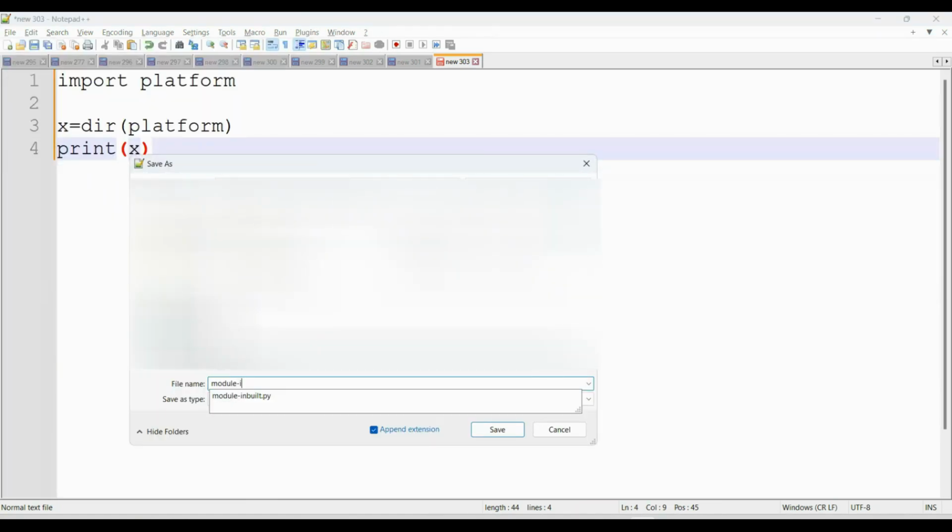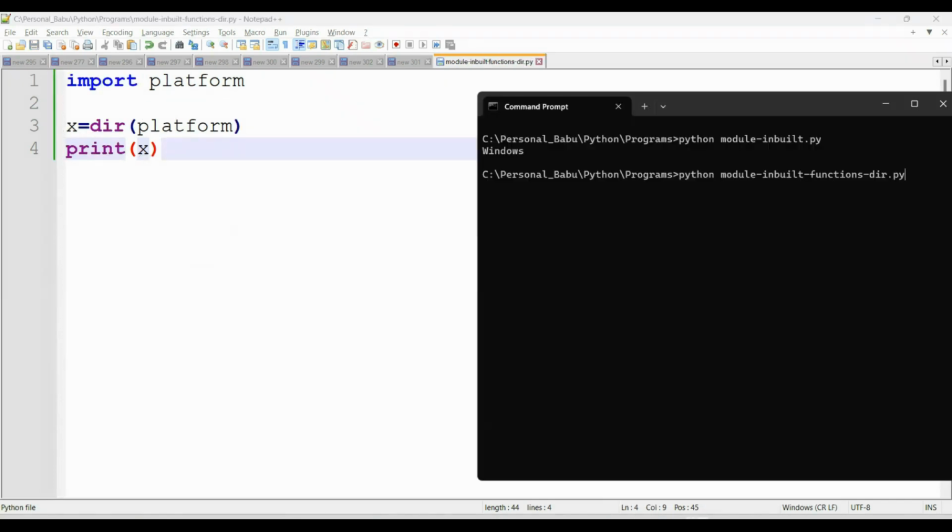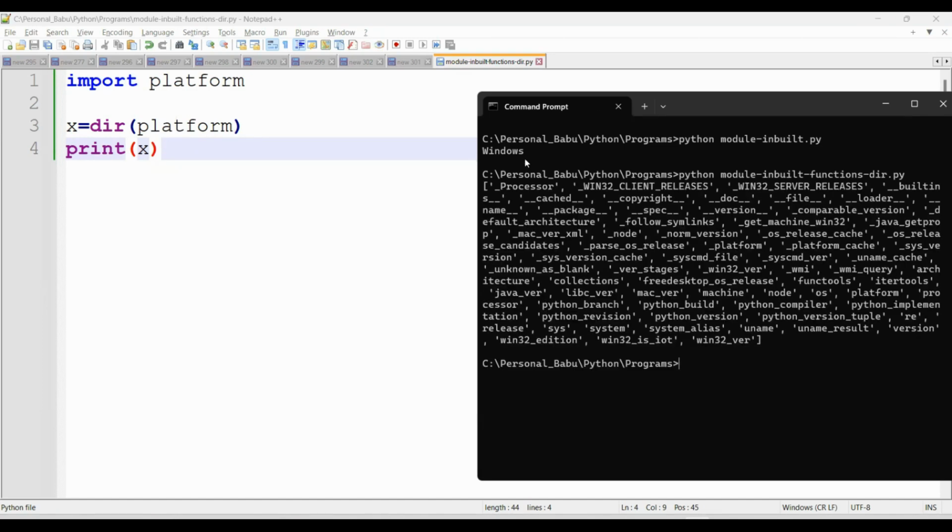Module inbuilt functions dir.py. We are saving and will execute. And this is the one. See, it has printed all inbuilt functions related to platform. Whatever functions the platform module has inside it, it will print. So these are all inbuilt. Likewise you can use them. These are the benefits. We have seen how to extract only required information from our own modules and inbuilt modules.